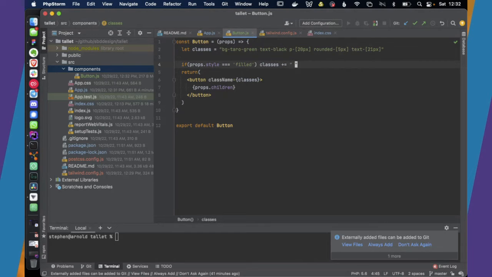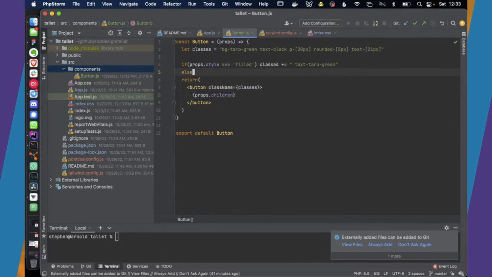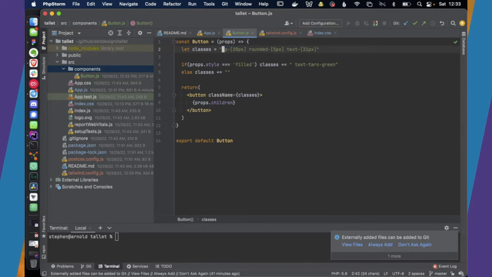And I'll say text Terra green. So we actually don't want the background to be Terra green. We want the text to be Terra green. I think everything else can really stay the same. And then we'll say else classes plus equal. And I'm going to take the background Terra green and the text black. Put it there.